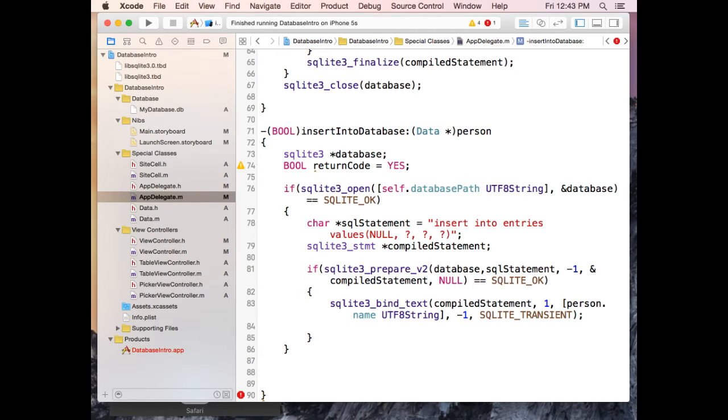So that attached the person's name variable to the question mark. So this question mark here is now being replaced with person name. So now we have to do the same thing for the other two question marks, which is email and food.